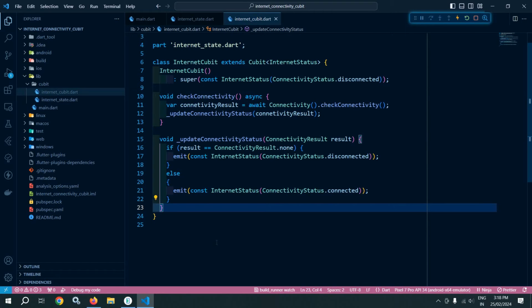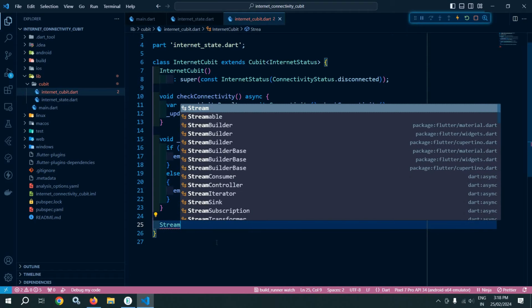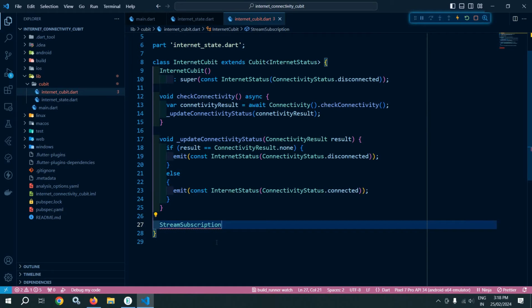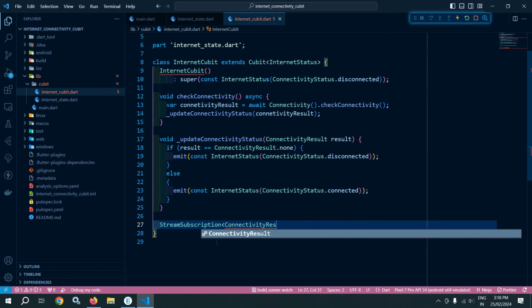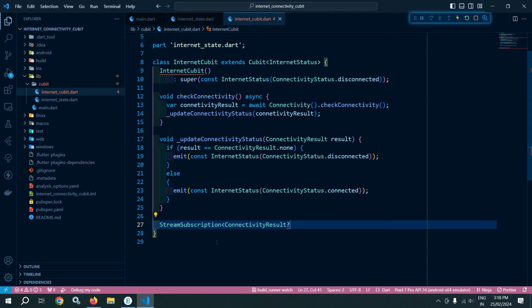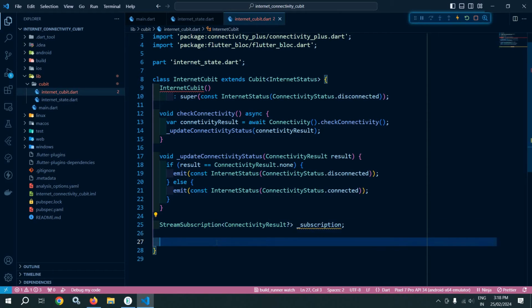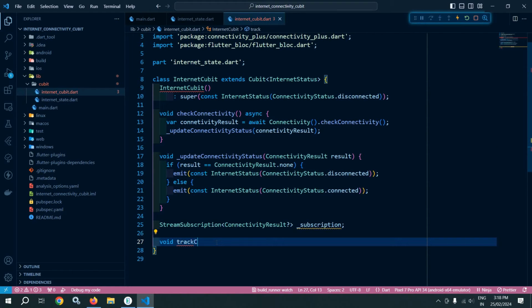Okay. Now here I will continuously listen for the internet connection. To do that, here I will declare a variable of type stream subscription, and it will be of type connectivity result. Let me make it nullable, and let me give its variable name as subscription. Now here I will create one more function, void track connectivity change.